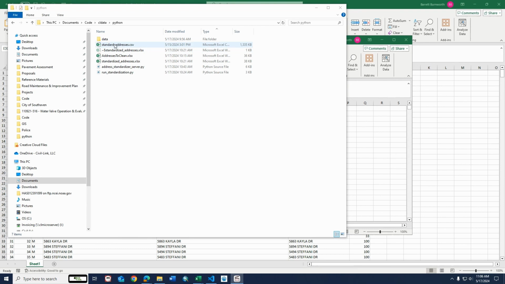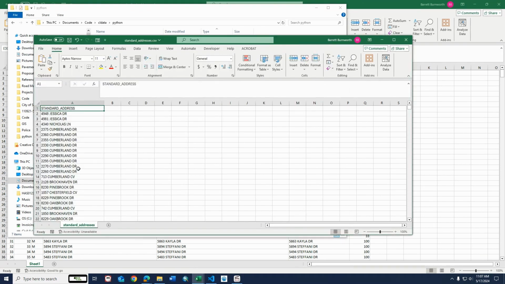The server expects this standard addresses file, which is the gold standard. This is what's compared against. For us, I extracted the address column from the DeSoto County point address file and just made it into this one column. All those addresses are very standardized. So this is what I call the gold standard to match against. And then I can eventually join this back almost like a geocode.